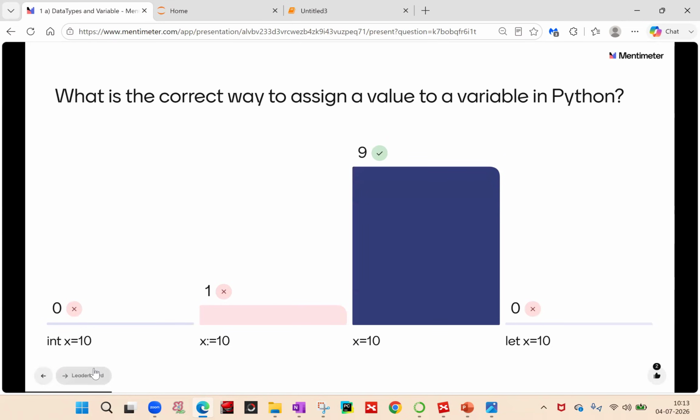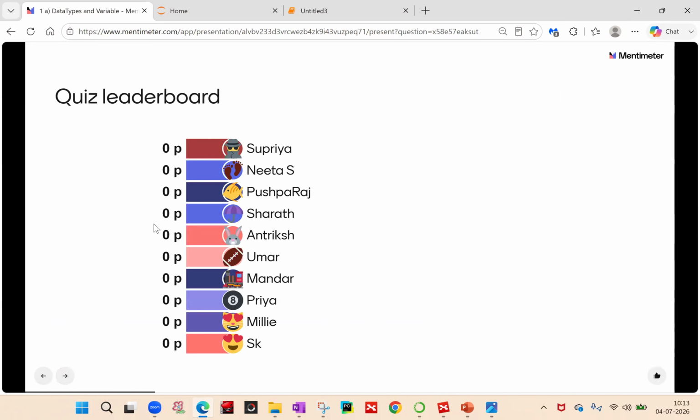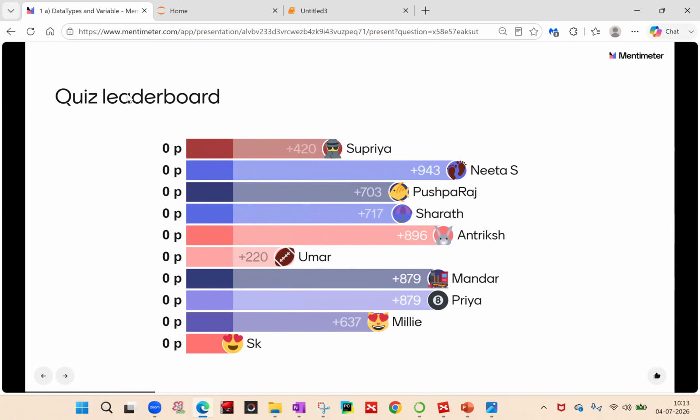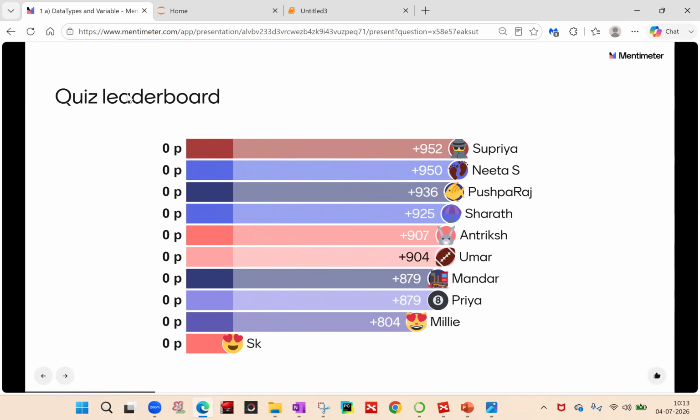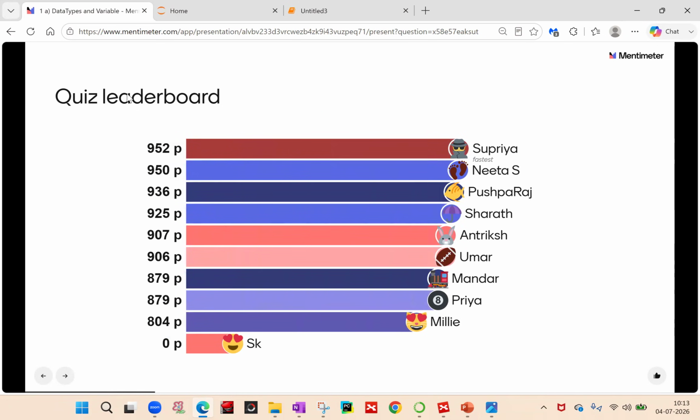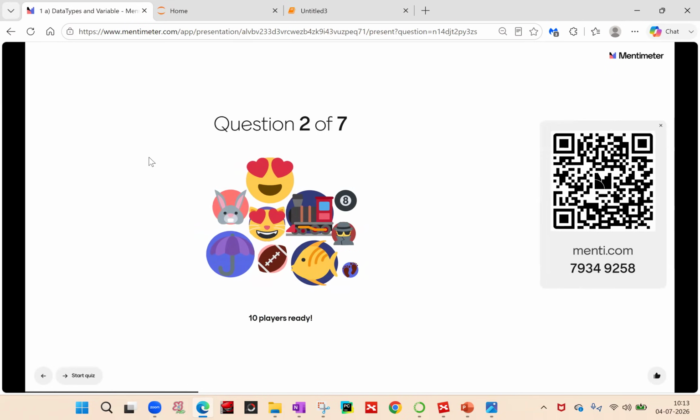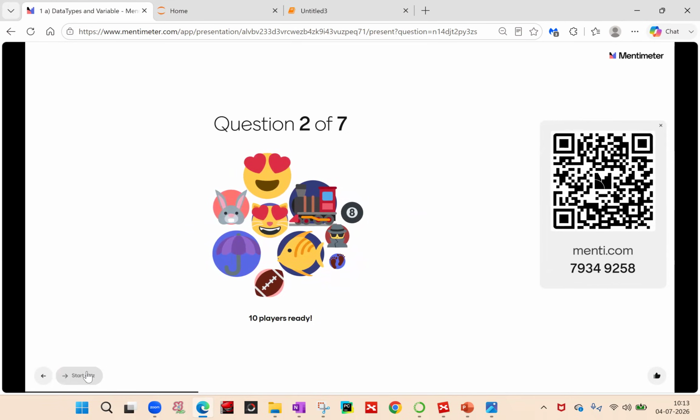Let's go to the leaderboard to see who is leading the charts. Okay, I think Supriya is fastest to answer. So Supriya is first, Neeta is second, Pushpraj is third. Okay. Let's go to question number 2. So question number 2, here it comes on your screen.